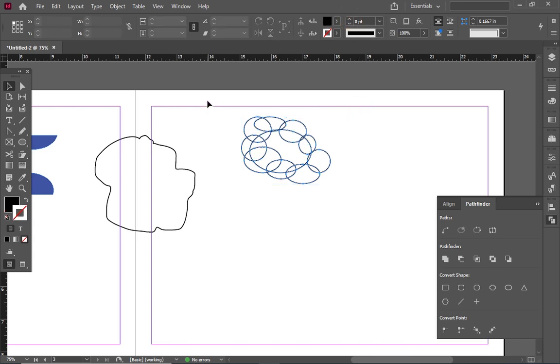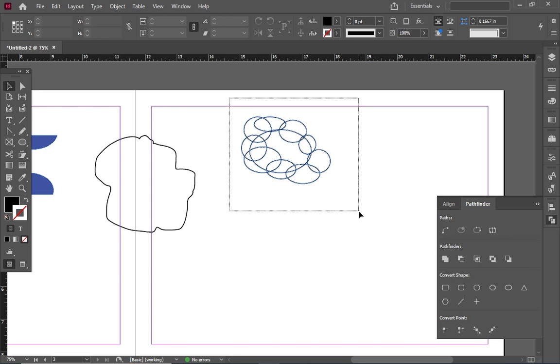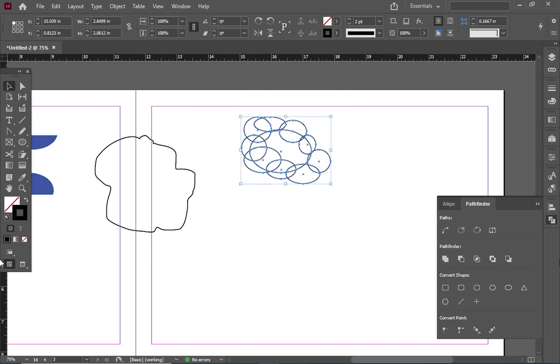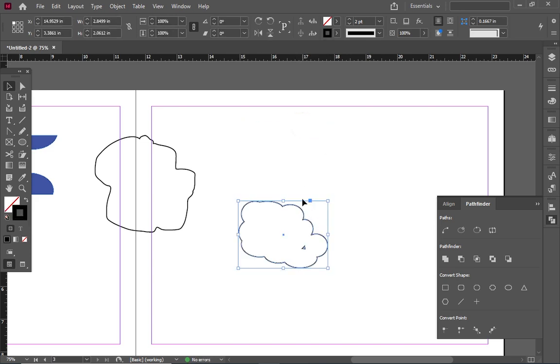And now with all selected, we go to the Pathfinder tool and click on add. So we select all the shapes that we created after removing the fill. Select all and then click on add. Now you can see that we have our clouds over here.